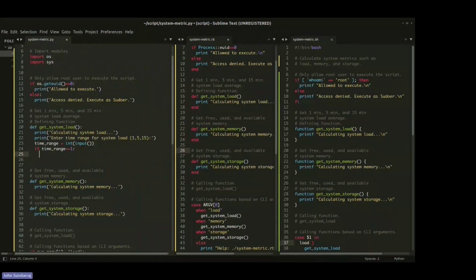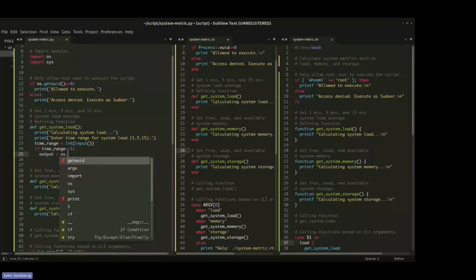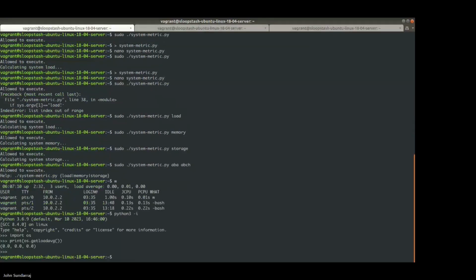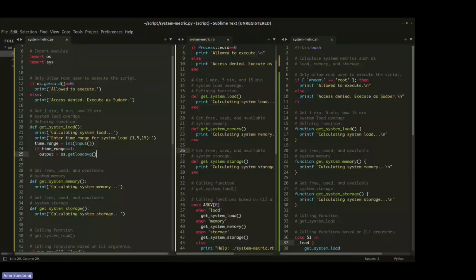1 minute load. So what I'm going to do is create a variable and say OS dot, that is the API we got in the terminal. Sorry, OS dot, I think I forgot that. OS dot getloadavg, and then 0. When you say 0, it will pick the first element from the tuple.